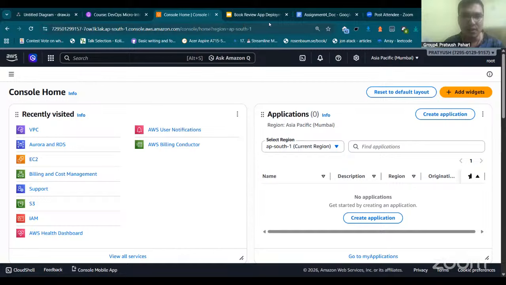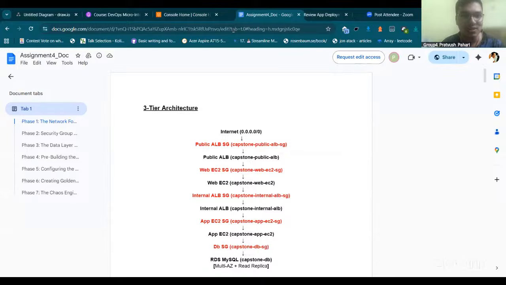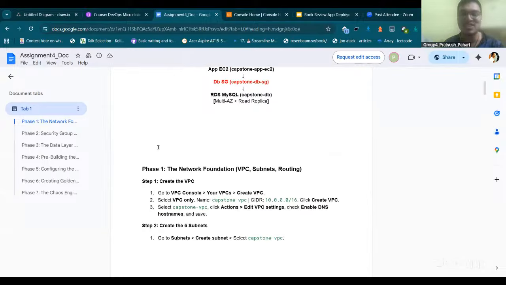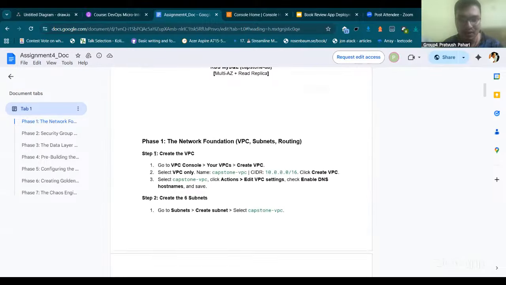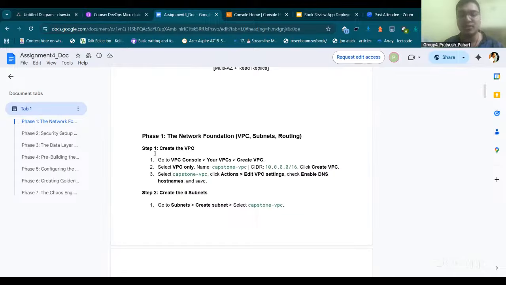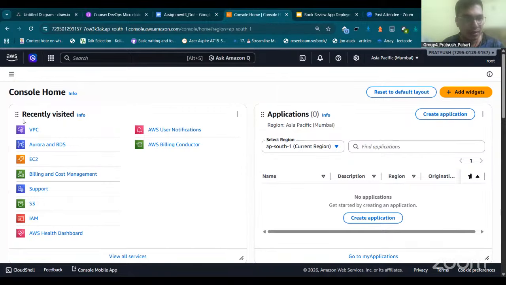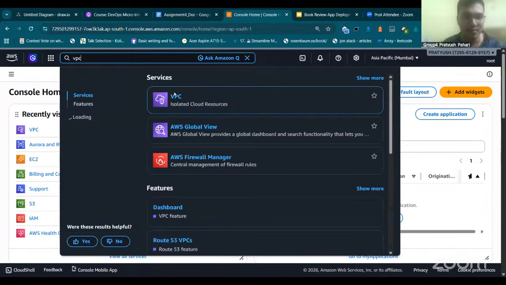All right. At first, let me open my doc as well. I have prepared this doc so that we can do everything step by step without missing any step. At first, we need to configure the VPC, subnets, internet gateway, NAT gateway, and route tables. Let's start with the VPC. You can search directly for VPC there, and if you have visited it before, it will also be shown.